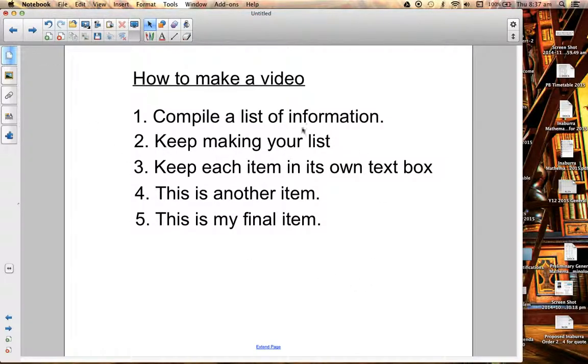And then we can click through. So that way your students can have the concept title at the top and have all the information appear gradually at your timing and you can chat your way through each item and make a video that way. Pretty basic way of making it, but it's pretty powerful. So there we have it, how to make a video using notebook software.